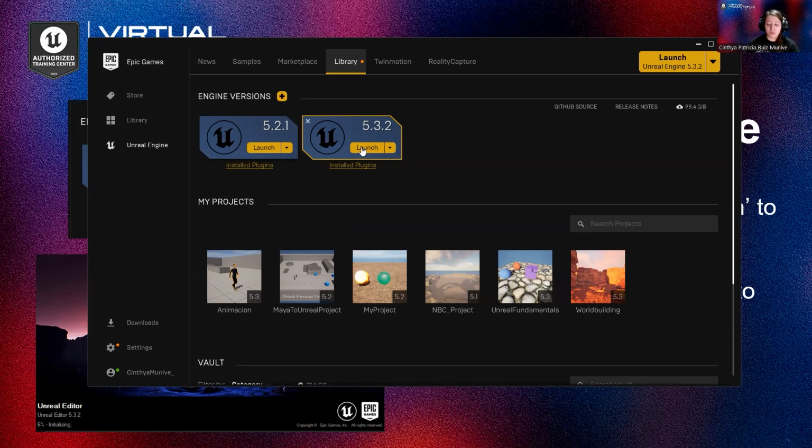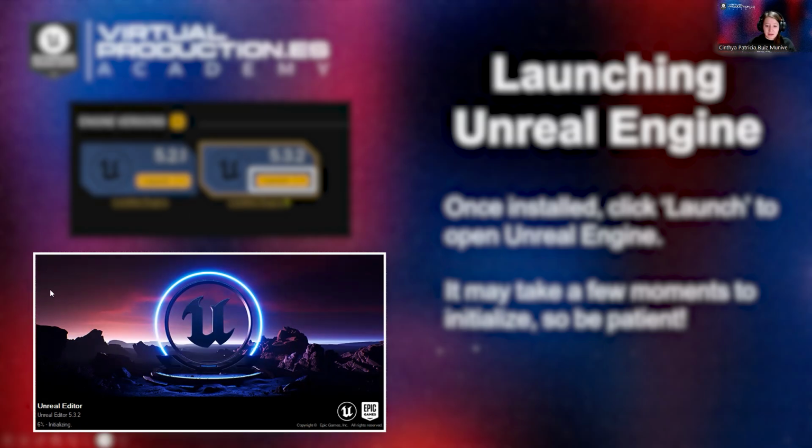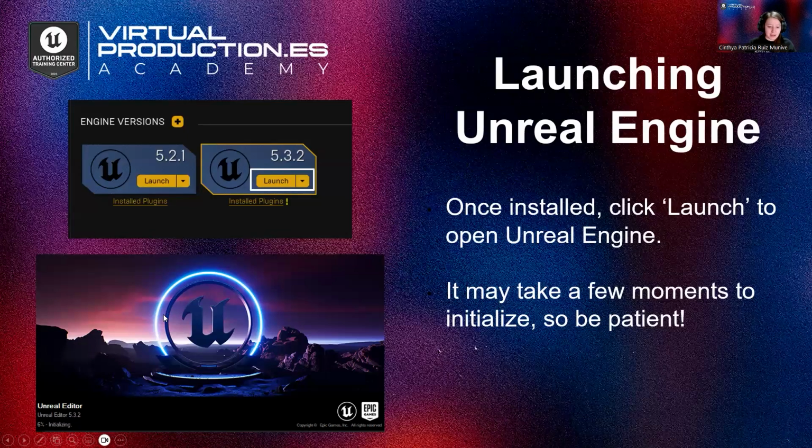Another different way to do this is at the top right corner, we're gonna find the launch button. And here we can switch between the installed versions that we have in our workstation. Once I click launch, a panel like this one will appear in my computer. And as I said earlier, Unreal will be compiling everything that you need so it can run smoothly. Once it is done, you will be able to open a project in Unreal Engine.